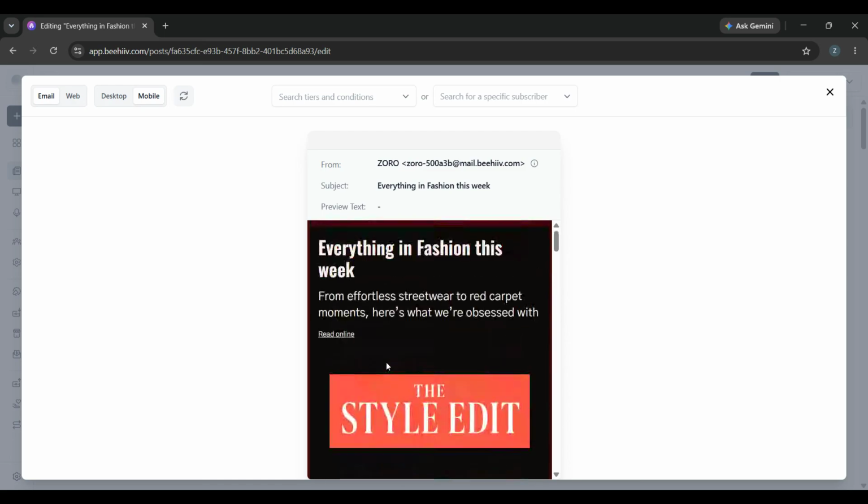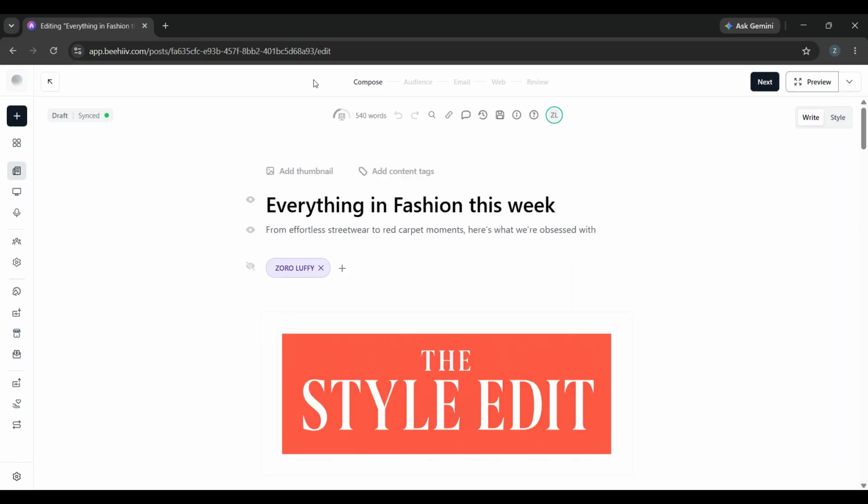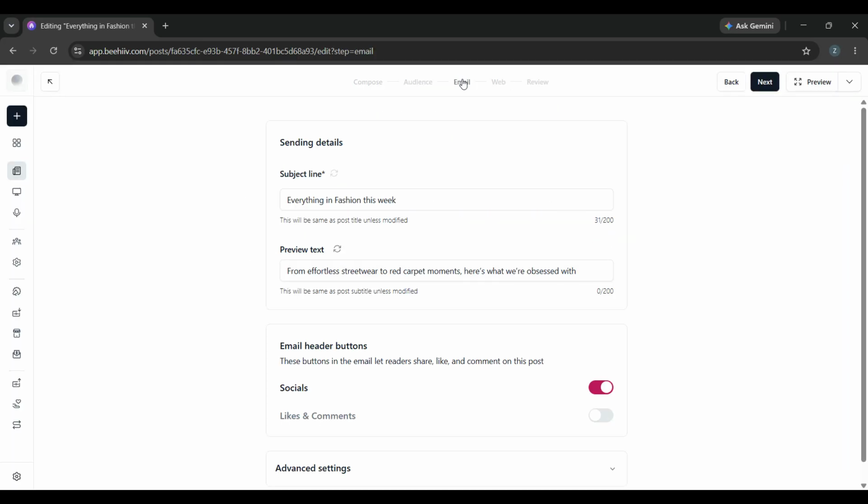Next, check the email subject line. In Beehiiv, the subject line needs to be filled in if you are sending the post as an email newsletter. If that field is blank, publishing can fail or appear incomplete. Enter a subject line that matches your post and make sure it is saved.